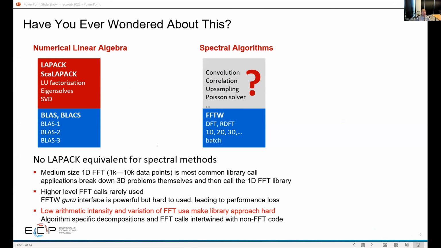If you have ever wondered about this peculiar thing: in the linear algebra space, we have LAPACK, ScaLAPACK, and then we have the BLAS underneath. Together that gives a nice layering that allows us to get performance across machines, and it has been around for quite a while and been very successful. In the spectral algorithm domain, in the FFT space, we have something like FFTW at the bottom, but all the higher-level algorithms, everybody is writing by hand based on that lower level. So there is no equivalent of LAPACK or ScaLAPACK here.